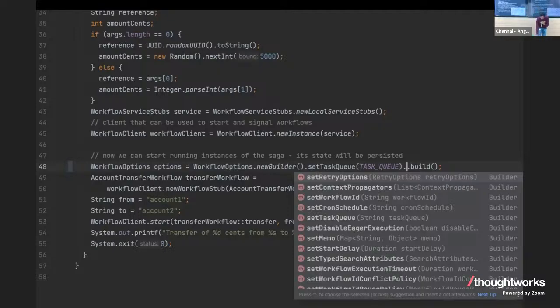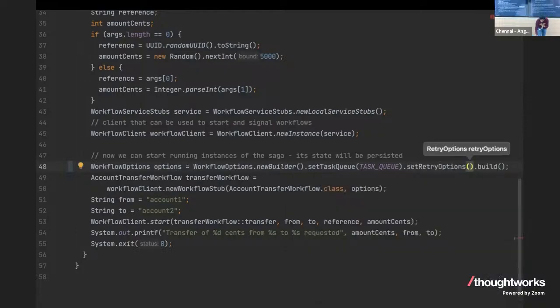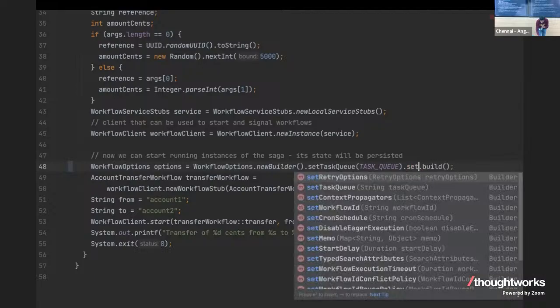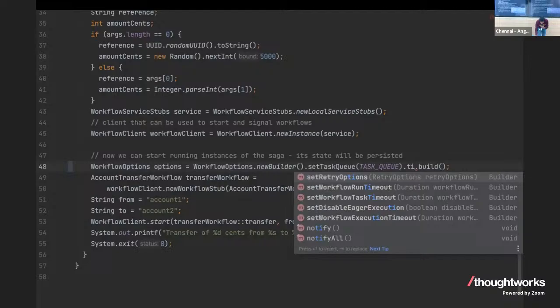The SDKs are there for each of the programming languages itself. So you can set the retry options, how many ever times you want to retry, and you also have options to set the timeout. Yeah, so you will have the task run timeout, task timeout. Different kinds of timeouts you will be able to configure. You'll also be able to configure the retry. You can do this at a workflow level as well.